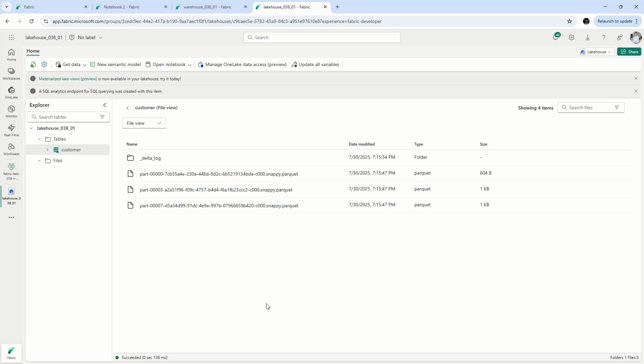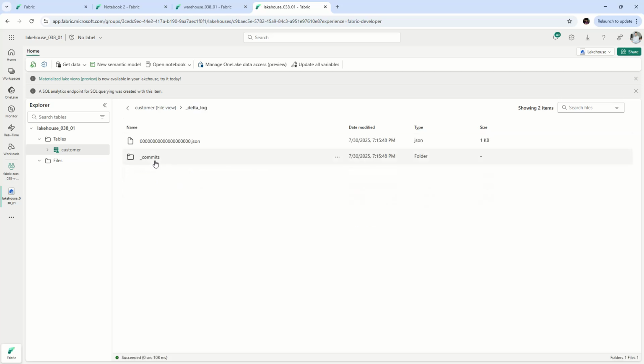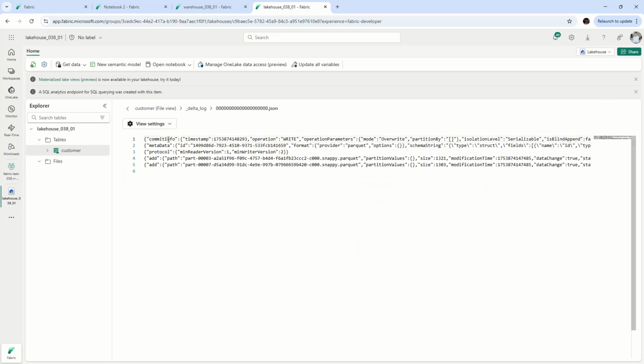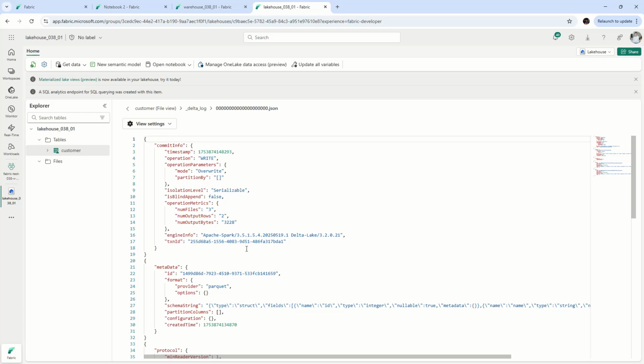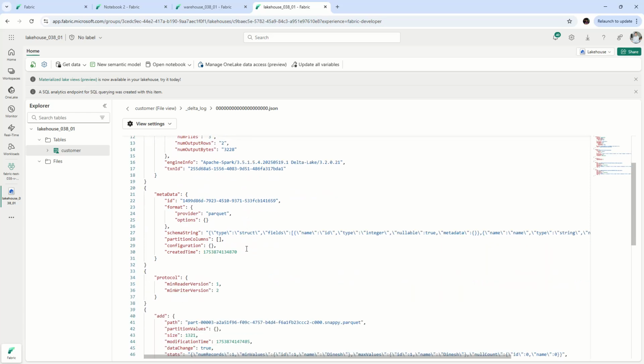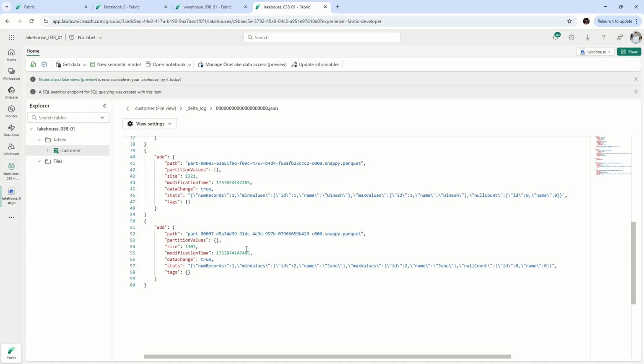I'm not too sure why three files have been created. So I don't know why it has created 3 files. Okay, but it doesn't matter. So let's go to log. I can see one JSON. Let me open the JSON. So I can see commit info, metadata, and 2 records.